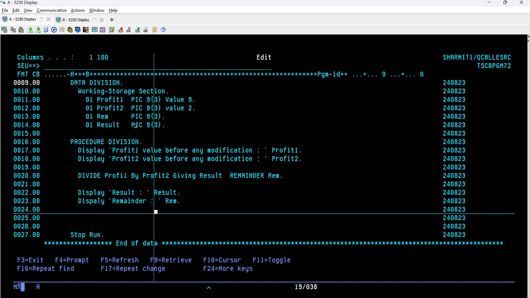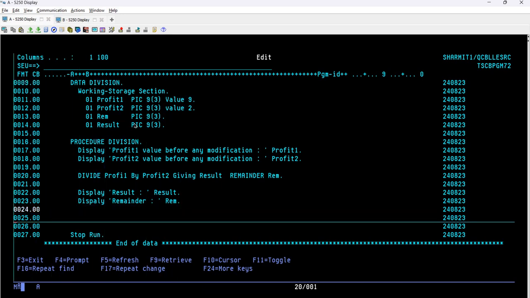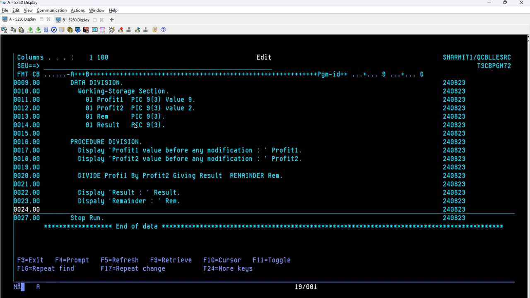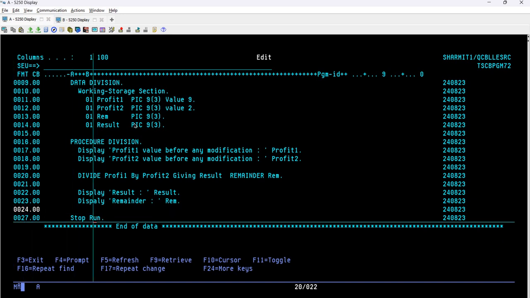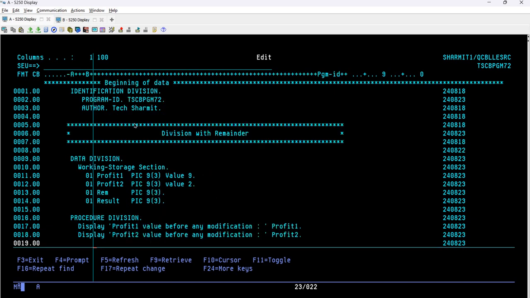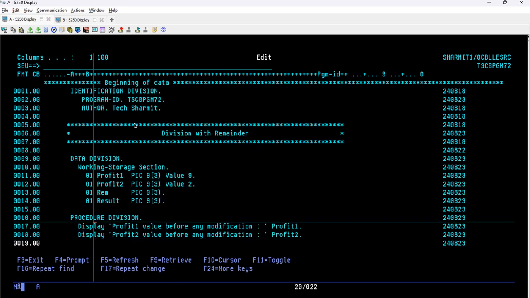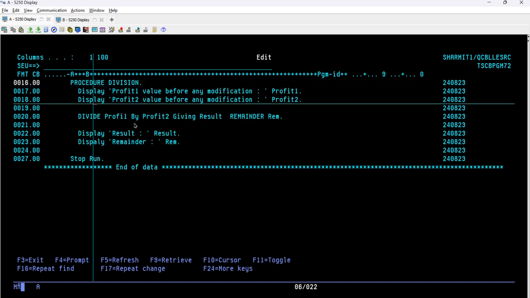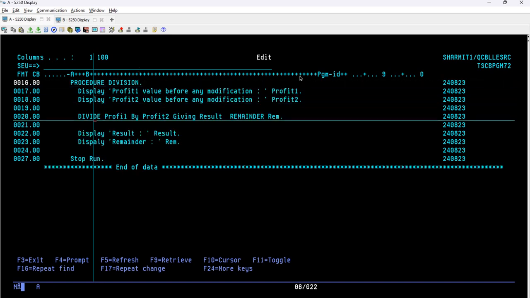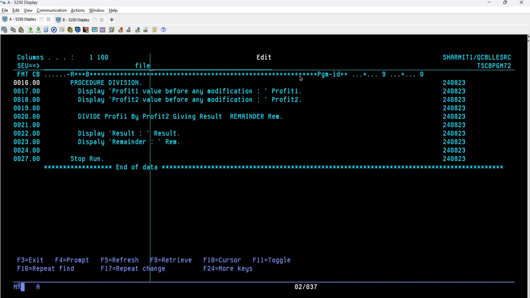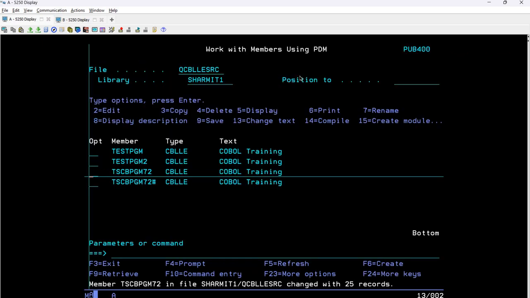Let's remove the unnecessary line from here to make the code more beautiful. Fine. And then we are using stop run to terminate the program flow. So we are ready with the program. We are dividing profit1 by profit2, and we are also fetching the reminder for the operation. Clear? So let's see what output we are getting from it. I'll just compile it and call it.